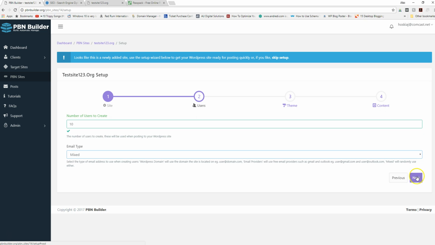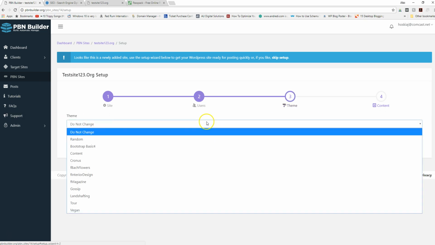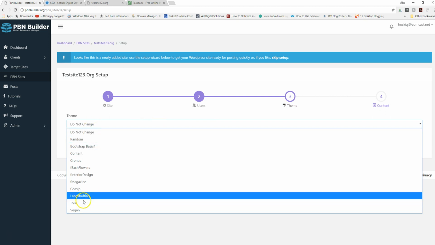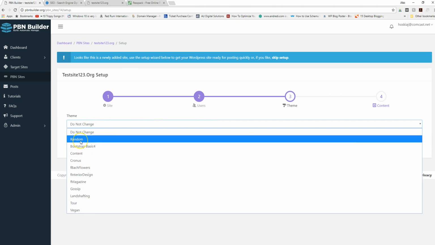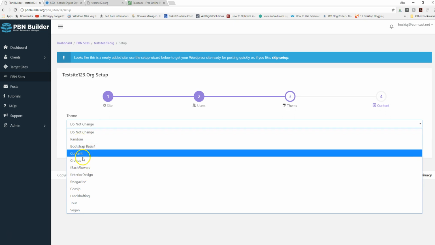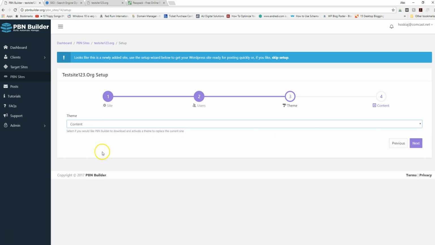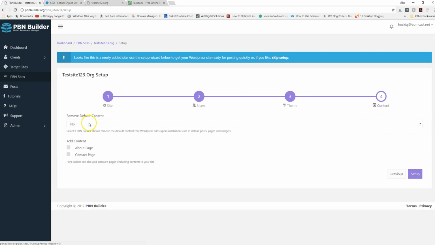So then come over here and click next, and then you can choose from almost any one of these themes, or click random and it'll pick one at random. Let's pick content, and we will come over here and click next. Now we want to remove the default content so it looks a little more normal, and you want to add an about page and a contact page. Now we already have those on here because this is a test site, so I'm not going to add them right now, but I will show you what comes with these pages when you do add them. And then you click setup.